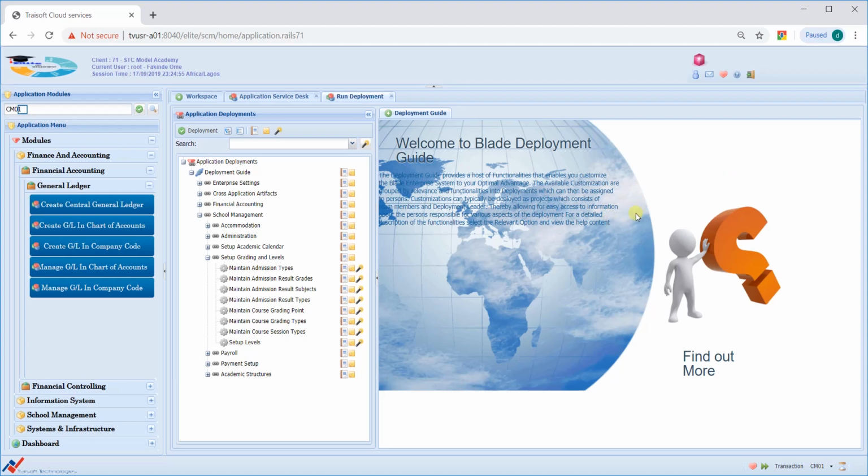Okay, so now we continue with our training on the Allied School Management platform. We'll be continuing just like we've been looking at the deployment guide on how to set up the system, basically on how to capture all the required information that we need. So now today we are going to be looking at how to set up the grades and levels. And we've opened the deployment guide.